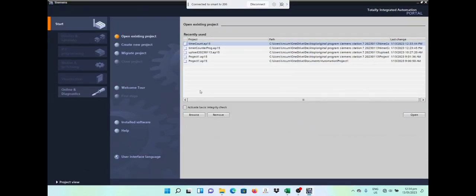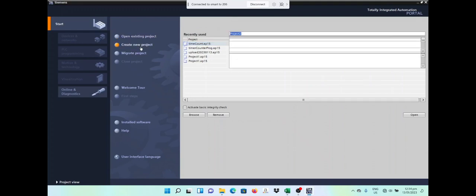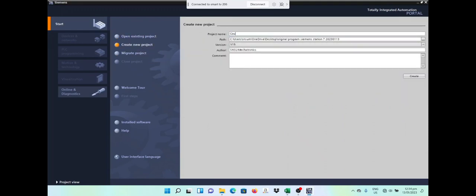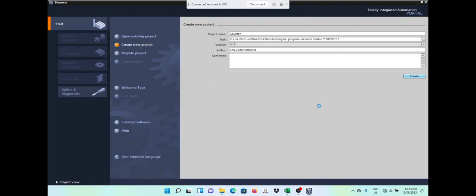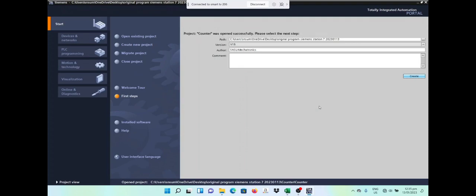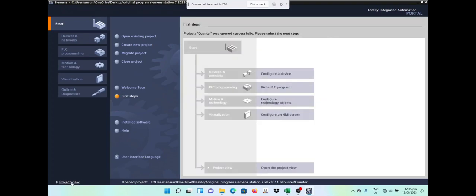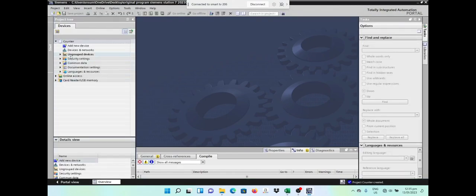First, you have to create a new project, then rename it as whatever you want. I name it counter. It can even have a space in the name. After you create a project, click the project view, and it will open in a new window.